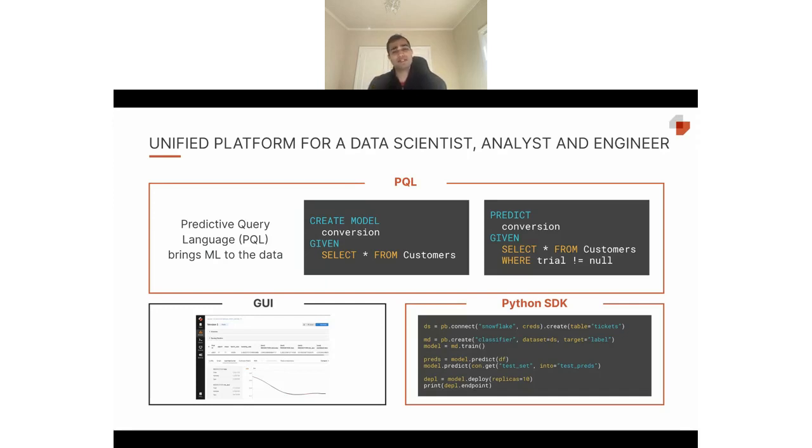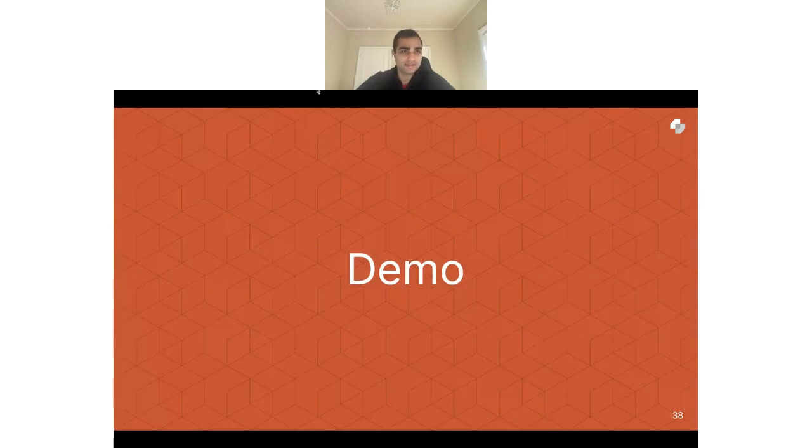We also have a Python SDK that allows users to do all parts of what they might be interested in doing with Predibase directly from a Python environment or a Jupyter notebook. And finally, we have a GUI where a user can click through all of the different options that they'd want in order to set up Predibase. And the really neat thing is I can actually show you all these interfaces now live in practice with a little bit of a live demo.